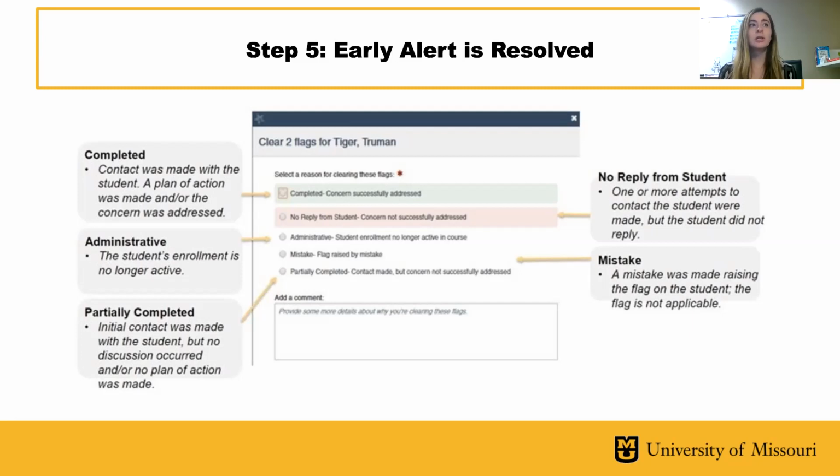And then finally, the trickiest one is the partially completed. So this means that initial contact was made with the student. So maybe the student said they would schedule an appointment with you, or maybe they did schedule an appointment with you, but no steps came after that to actually meet with you, or maybe they missed the appointment and you never heard back. We would consider this as partially completed.